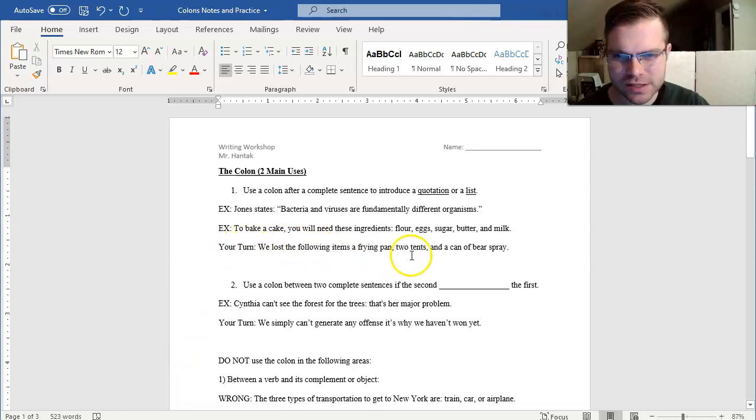Try this your turn sentence by yourself just before I pop a colon in that sentence. I'm sure you'll identify it pretty quickly here. And there we go. Our sentence is, we lost the following items: a frying pan, 2 tents, and a can of bear spray. Here we know we're introducing a list. The colon goes once again right after the noun items. We lost the following items, colon, a frying pan, 2 tents, and a can of bear spray.